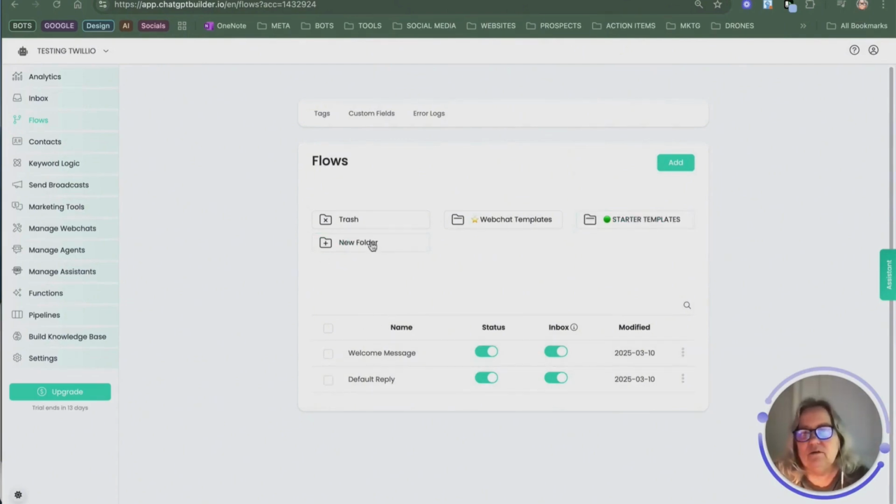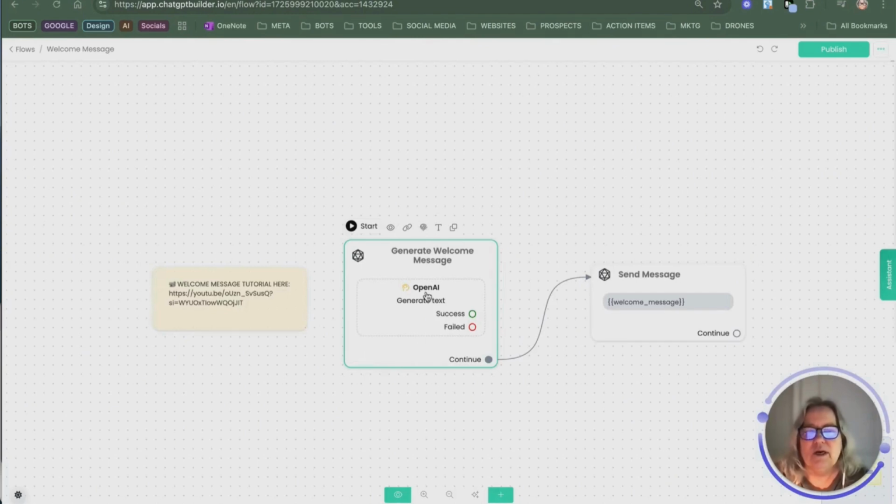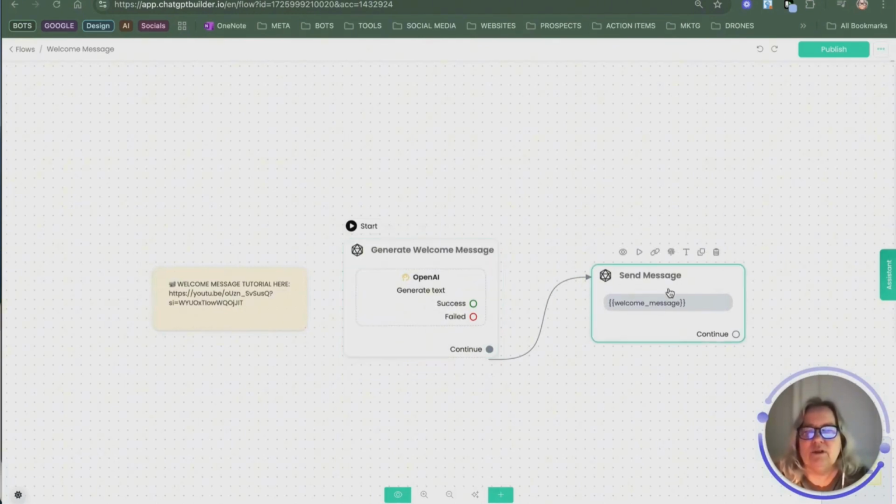In the main screen of the flows on this new account, you see there's two flows, the welcome message and the default reply. A standard welcome message is just going to be an OpenAI block with a text message block that displays whatever that welcome is. Now you could just have a text block with static text that says, "Hi, what can I help you with?" Which is what all the old legacy platforms would allow you to do. And so it would only say what you typed in there.